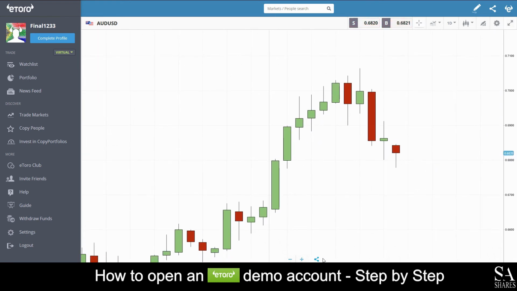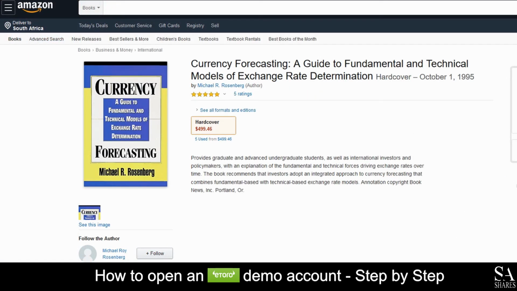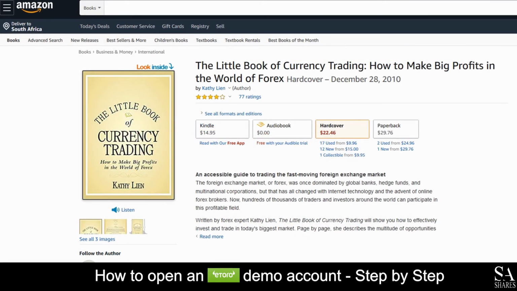Consider reading the most frequently recommended Forex books. Among them are Currency Forecasting, a Guide to Fundamental and Technical Models of Exchange Rate Determination by Michael R. Rosenberg. It's short, not too sweet, and is highly admired and recommended when looking for an introduction to the Forex market. Another great book is Forex Strategies, Best Forex Trading Strategies for High Profits and Reduced Risk by Matthew Mayberry, which is an excellent introduction to Forex trading. And last but not least, the little book of currency trading, How to Make Big Profits in the World of Forex by Kathy Leon, which is another concise introduction that has stood the test of time.